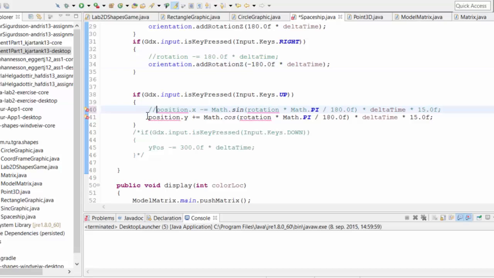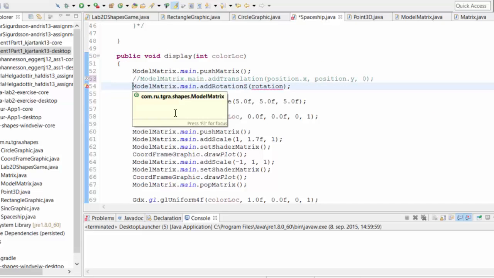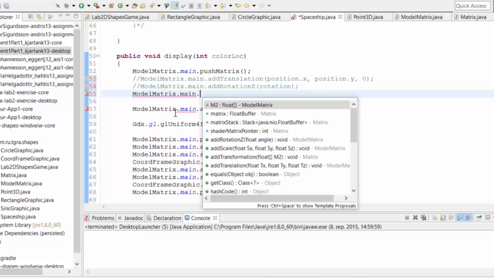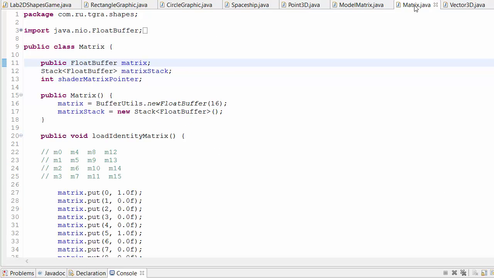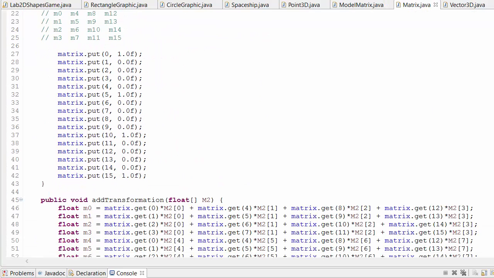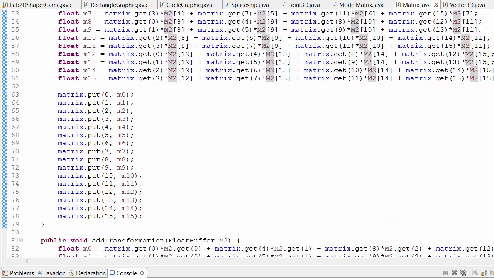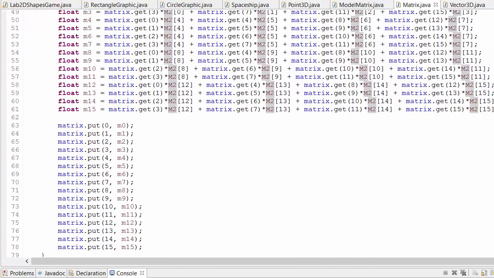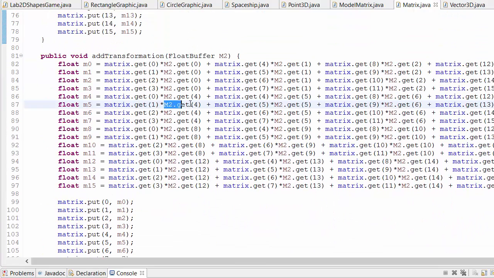So let's skip the up part and see if we've actually managed. No, there are more things here. Now, instead of this, we should be able to do model matrix dot main dot add transformation. At this point, we go into the matrix class here, not model matrix, but the matrix class itself. We take this function here, add transformation, that takes a float array, and we duplicate that, we copy that into another that takes a float buffer, and then it does exactly the same thing, except rather than calling the matrix with the brackets, it calls the float buffer with the same name with get. Otherwise the exact same function.